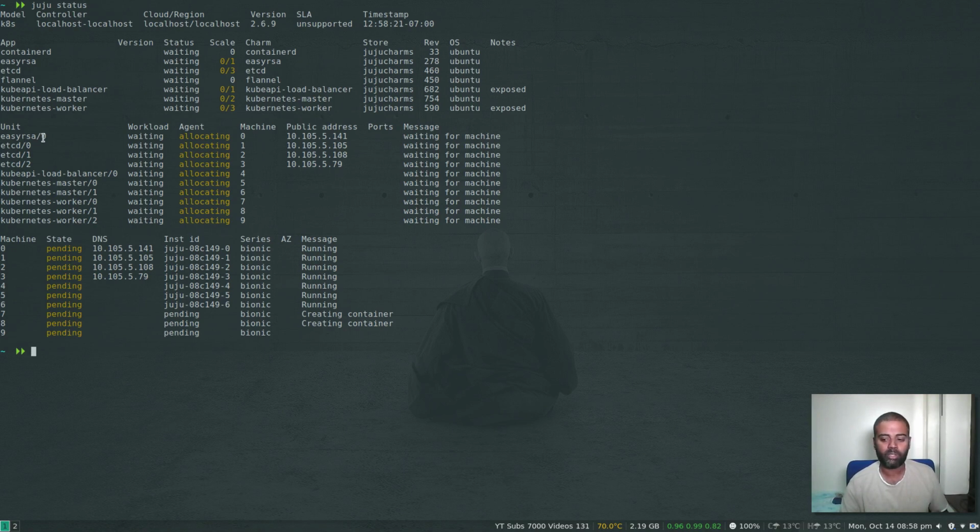So easyrsa, that's for the certificate authority. So we have got a separate LXC container, LXC machine for the certificate authority. So that's the machine that's responsible for generating the certificates that we are going to use for all the components in our Kubernetes cluster. We have 3 etcd nodes running on 3 different machines, not on the same machine. So that's a highly available etcd cluster. And we have the Kube API load balancer. That's required because our Kubernetes master is a multi-master, right? It's a highly available multi-master control plane.